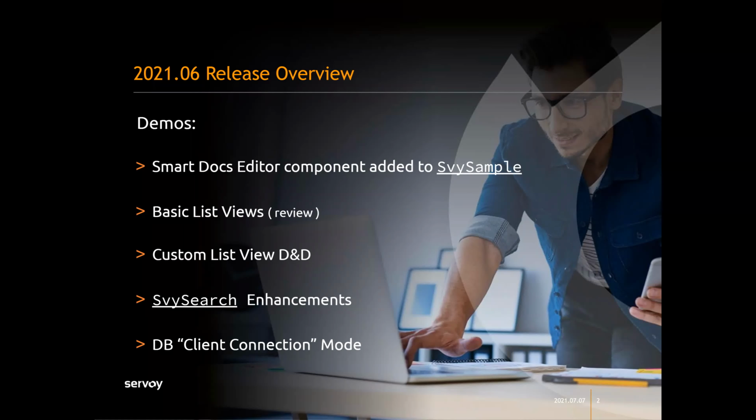This is the 2021.06, so the second quarter of this year. We do quarterly releases, kind of a comprehensive release, including the core platform, any additions to Servoy Cloud or our extensions. And as always, we like to start with some demos, and then I'll go over the release notes and we'll get out of here.